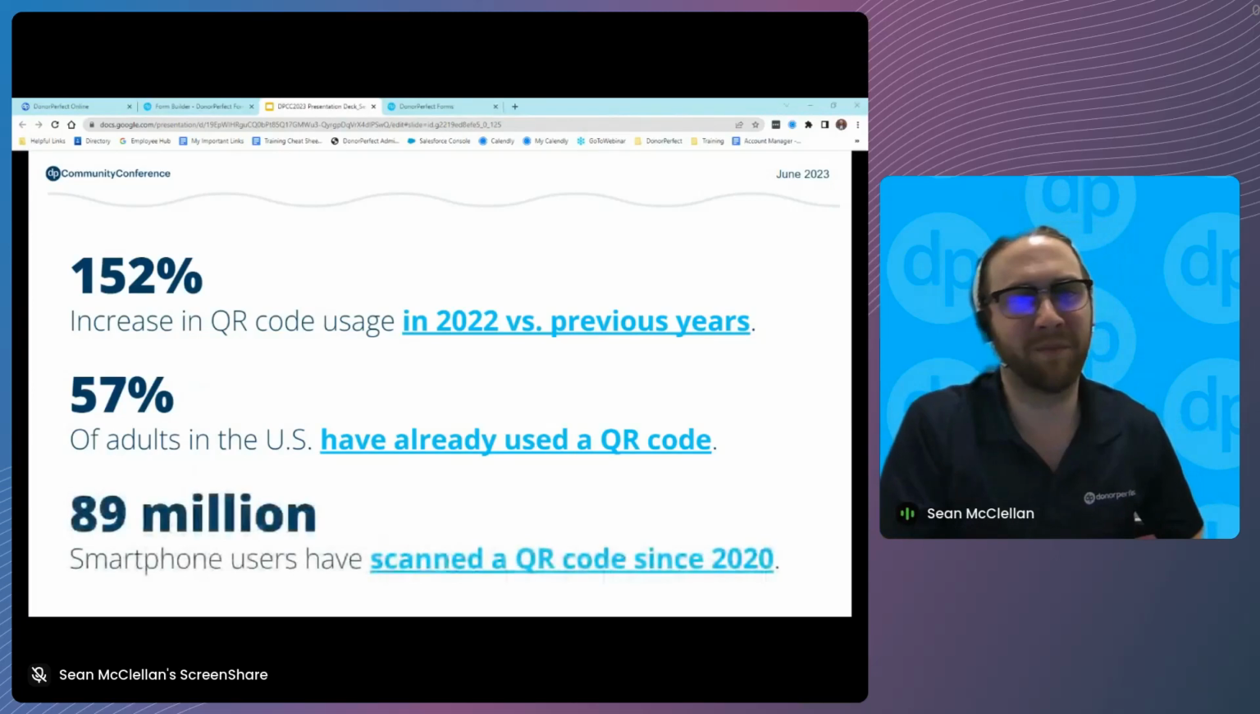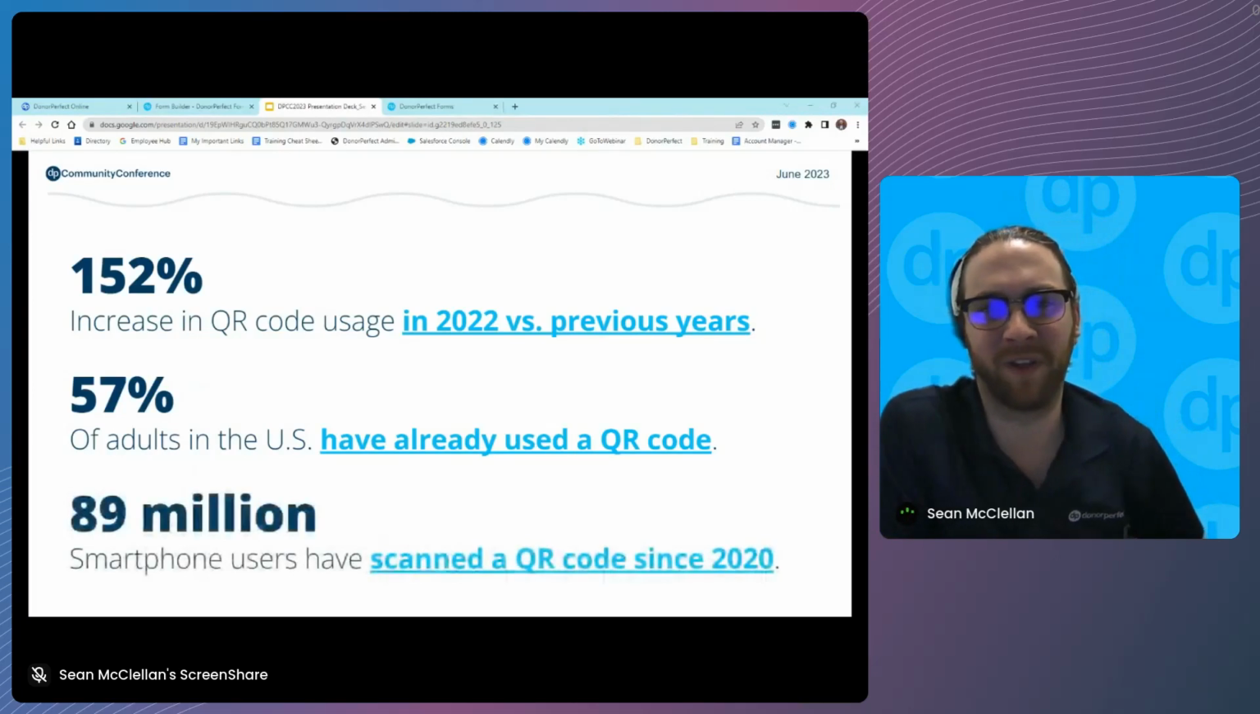And then 89 million smartphone users in the US have scanned a QR code since 2020. Now, that's almost a quarter of the US population. That's an enormous group of people that can be tapped to start donating using this tool right away.